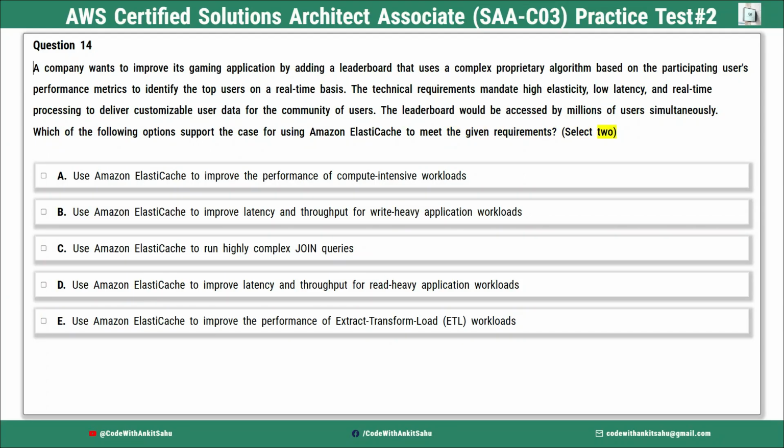Select 2. Option A. Use Amazon Elasticsearch to improve the performance of compute-intensive workloads. Option B. Use Amazon Elasticsearch to improve latency and throughput for write-heavy application workloads. Option C. Use Amazon Elasticsearch to run highly complex join queries. Option D. Use Amazon Elasticsearch to improve latency and throughput for read-heavy application workloads. Option E. Use Amazon Elasticsearch to improve the performance of extract, transform, load, ETL, workloads.